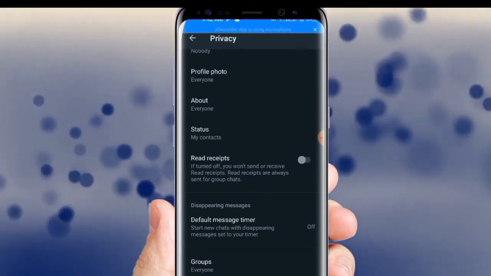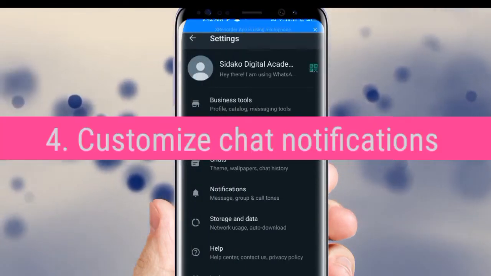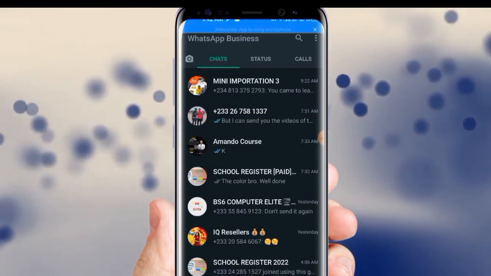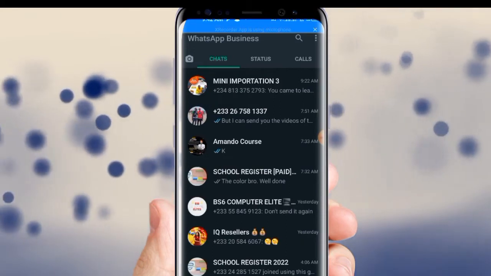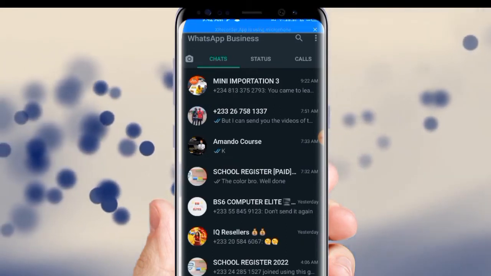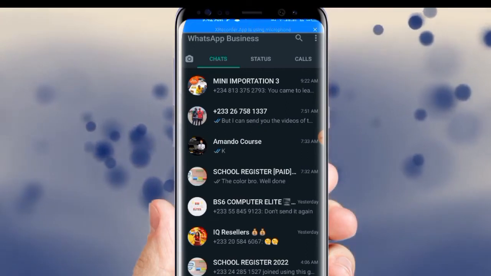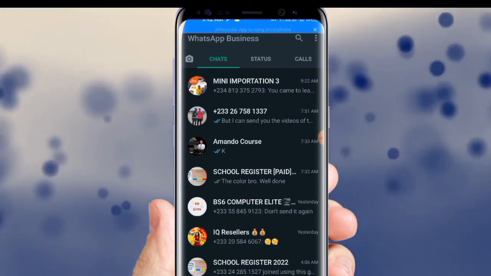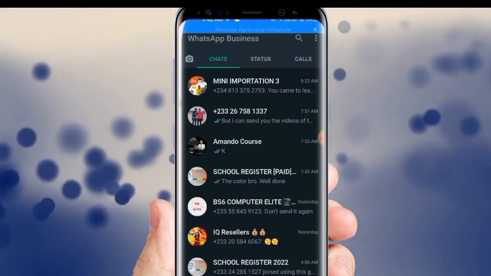The fourth thing that we are going to talk about is customized chat notification. Sometimes you get a message and you can't decipher between a group message and an individual or personal message. So all that you need to do is customize your chat notification in a way that whenever you get a message from someone, you know this is an individual message and this is a group message. So if you want to do this, just follow me.